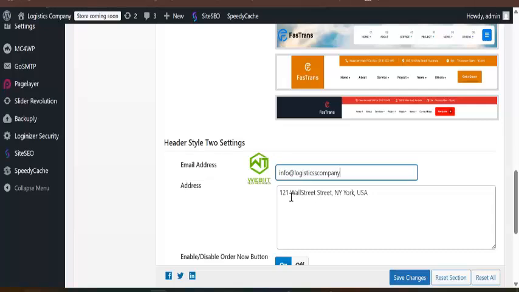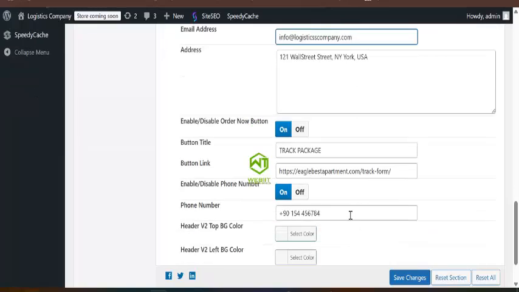All right. Then you can put your address here. Okay. Then the phone number. You can also put the phone number here. Right, put your phone number there. Then remember the tracking form. I will have to change this.